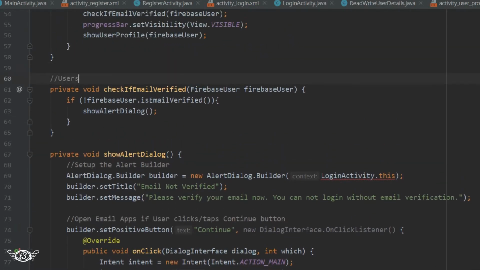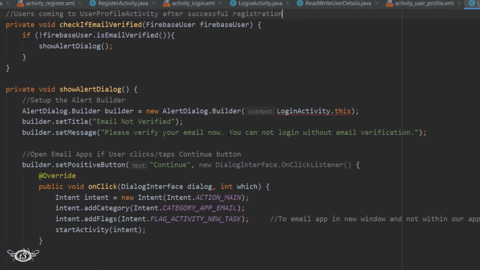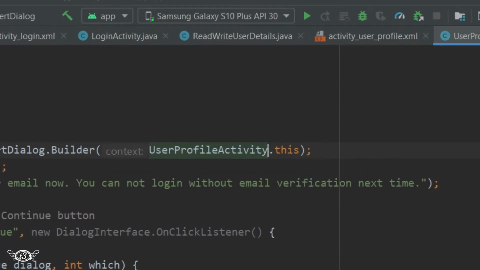Let me write some comments to make it more readable. And here I think we just need to change the message. And then in the AlertDialog.Builder, we need to change the context. Alright. Let's run the app now.